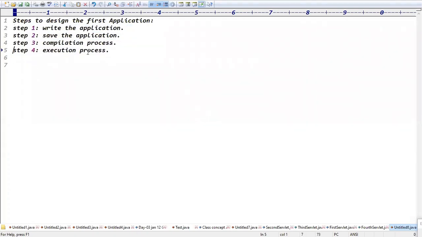Guys, the first step is to write the application. To write the application, first of all, we need some editor, right? We need the editor. Yes, correct.